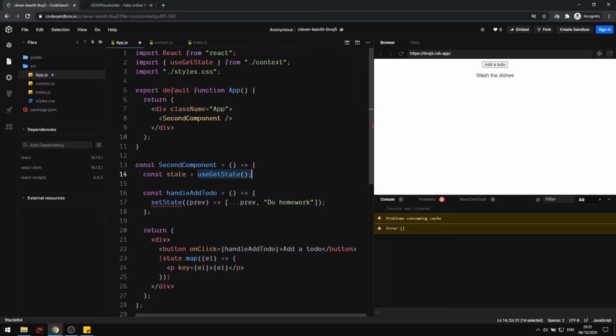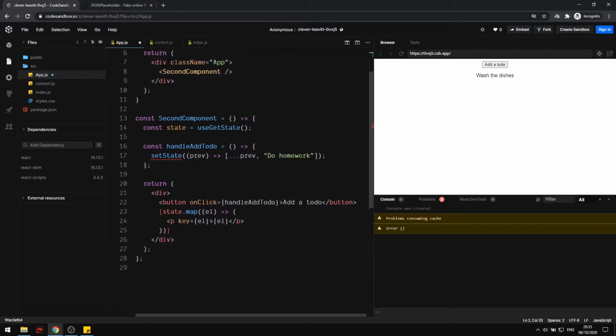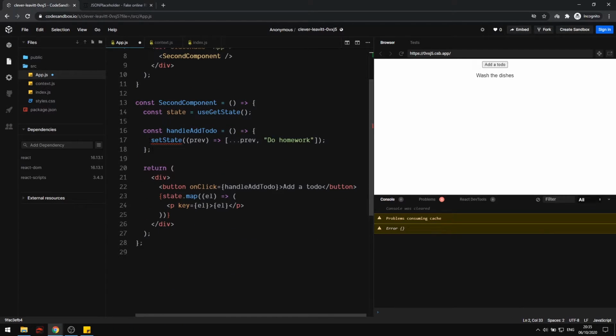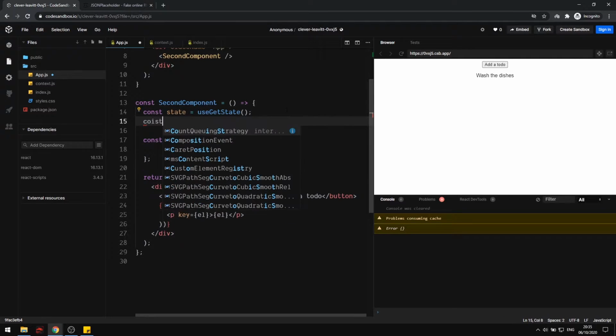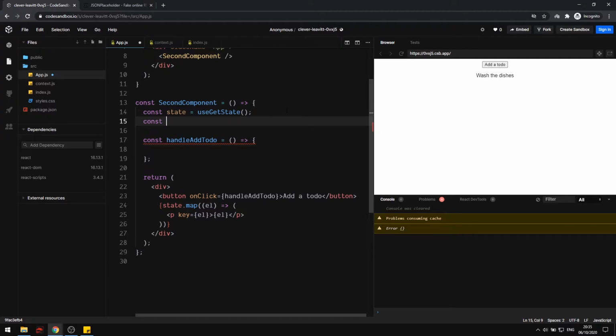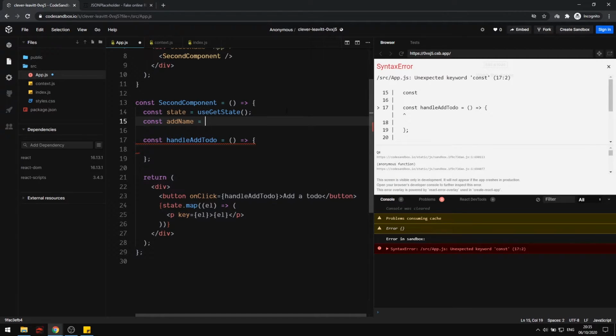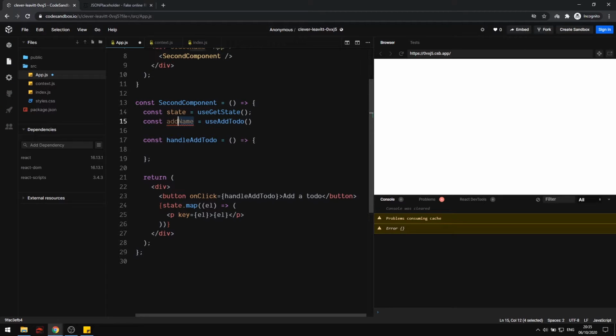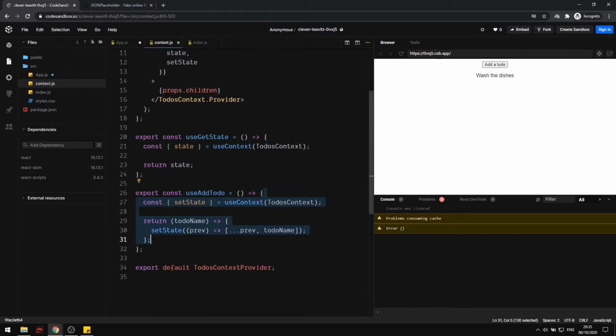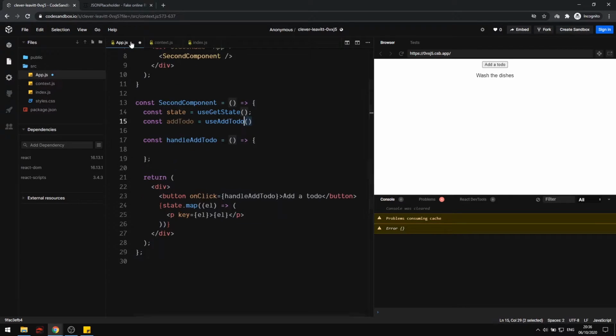So now if I import this, and then instead of this, I can specify add name here and say use add to do. So this should actually be add to do. So now initially when we call this here, so you can see we call it. So this part here runs and it returns this function, but this function hasn't been called yet.